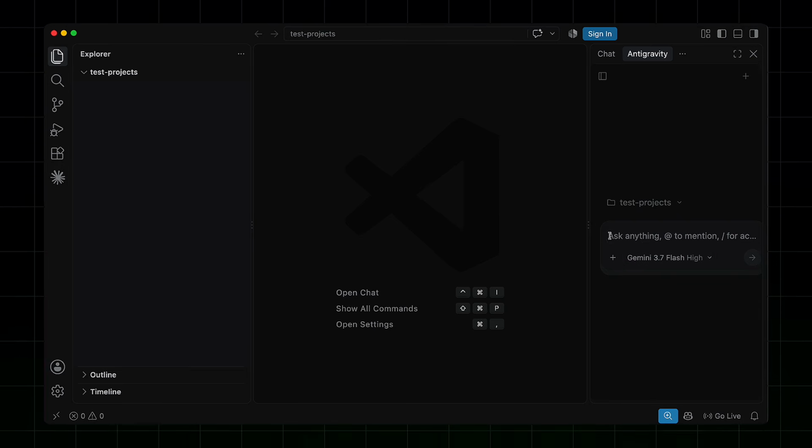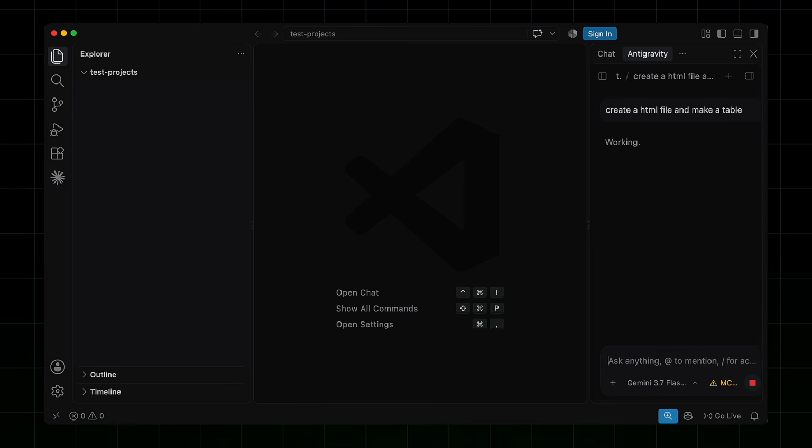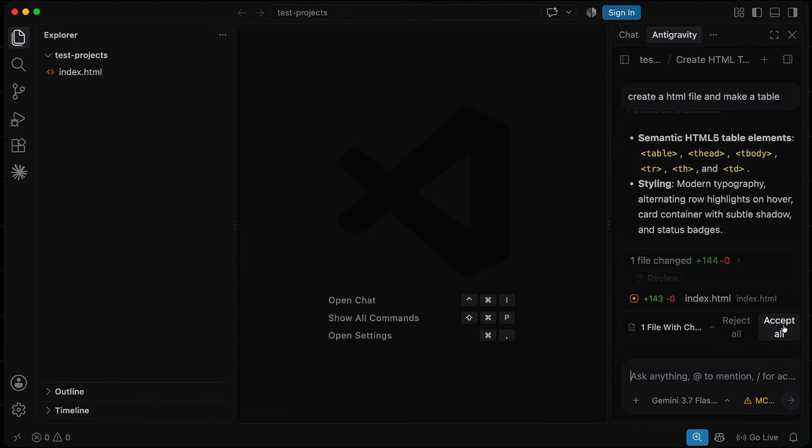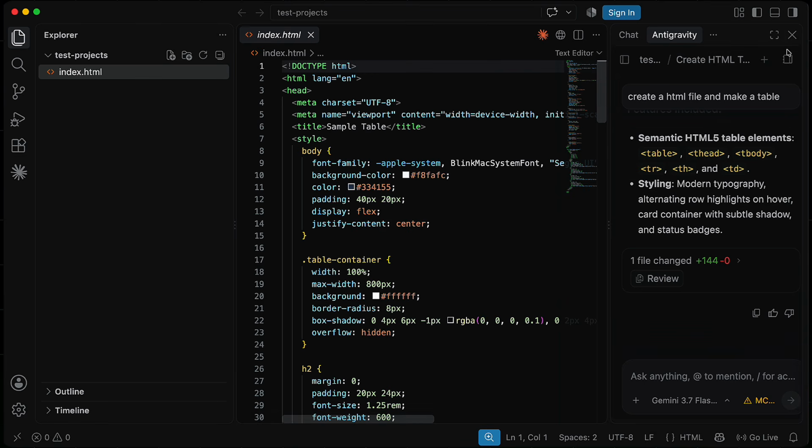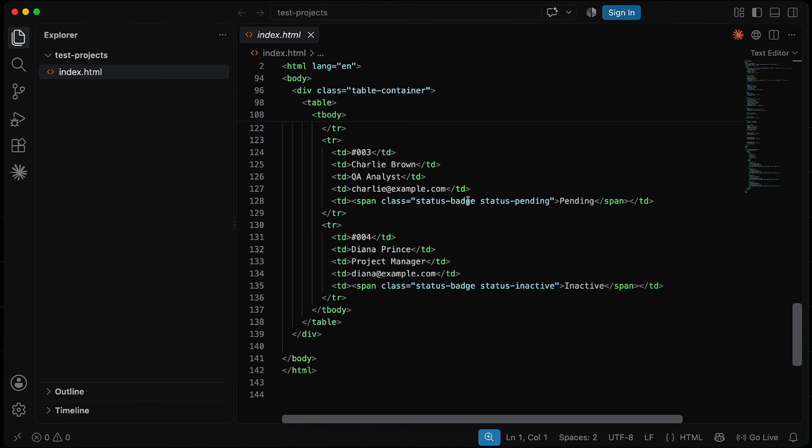Okay, let me try to build something. I will say create a HTML file and make a table. Okay, I just gave this little prompt, and let me press enter. You can see it started working and already created it. I will accept it, and now you can see this is your index.html file. If I close it, you can see the code is here.